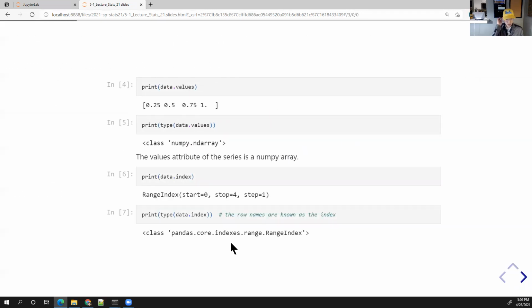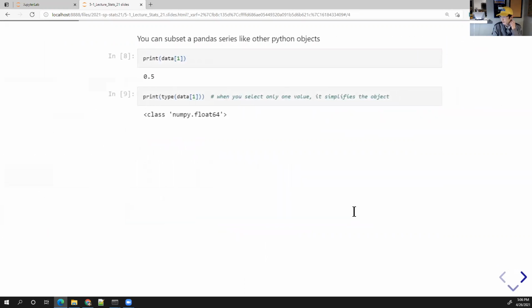If you ask what the index itself is, pandas says, you know what, this index is a range index, basically starting at 0 and going through 4. So you get something called a range index. There are different types of indices. The default is the range index, a 0-based range index, but you can create other types of indexes as well.